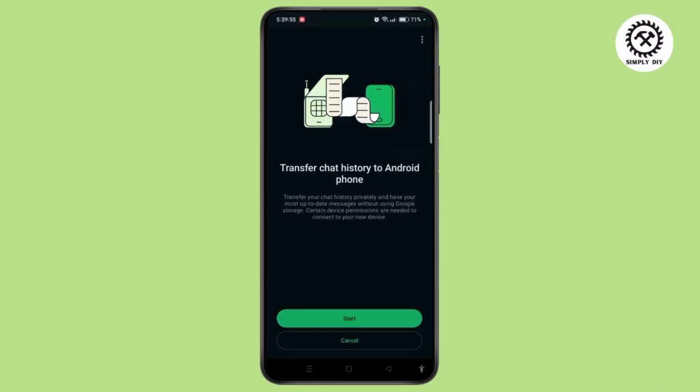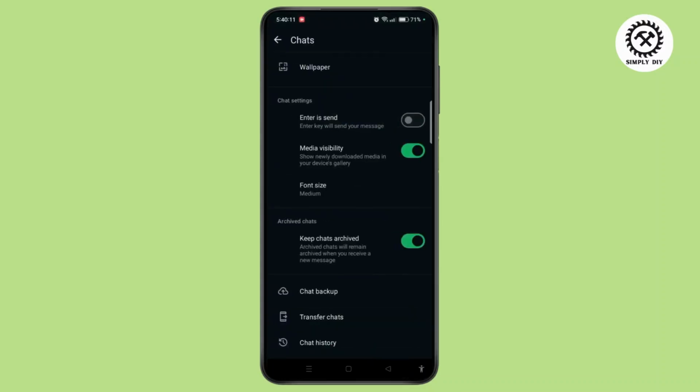Now you will get access to this page where you need to follow the prompts, including scanning the QR code on your Android device to transfer your chat history wirelessly. Or you can also use the alternative method. You can come back to this page, tap on Chat Backup, and create a backup of your message to iCloud.